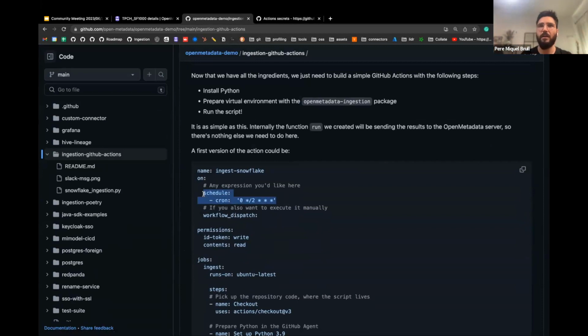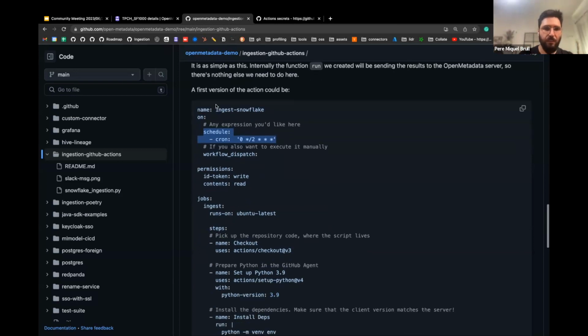Any other questions about this? Awesome. So that's most of the magic that I had to show you here. And let me paste the link to the repo. Feel free to play around with that.